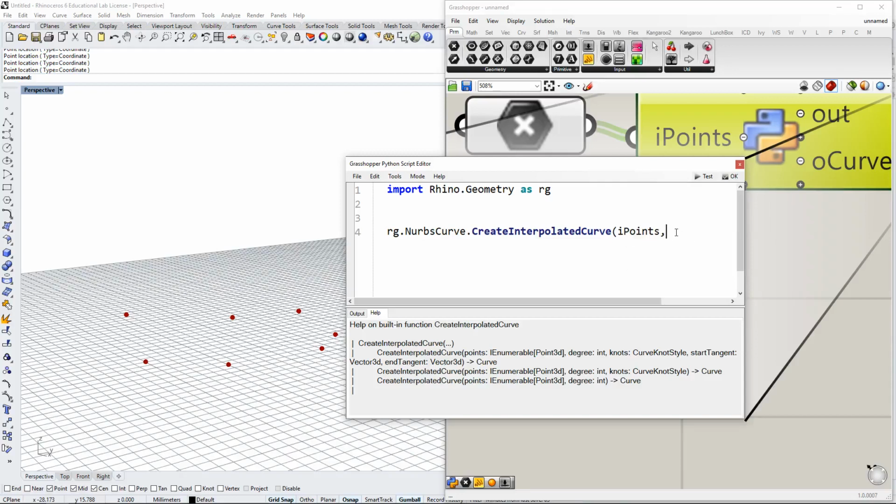After the comma, the next input parameter's name is degree, but again the name is not important, it's just for humans to understand. The data type is an integer. This is the degree of the curve, so give it 3. What the degree of a curve means is another story, and we're not going to describe it here, but to get a smooth curve you need at least degree 2, though normally we go for degree 3 to get a nice smooth curve.